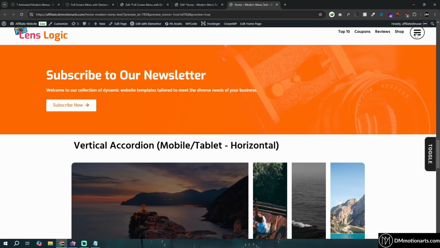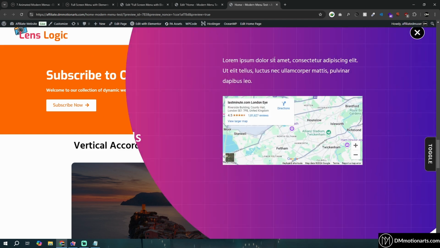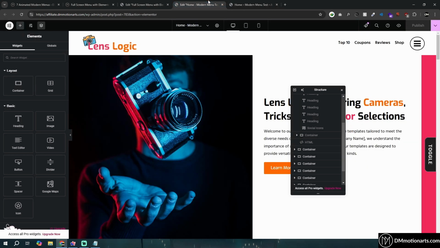And again, the reason why we add it in a different container is so that these menu icons and logo do not show on top of this stuff. So yeah, that's all. It is also responsive, so you could check it on your mobile.